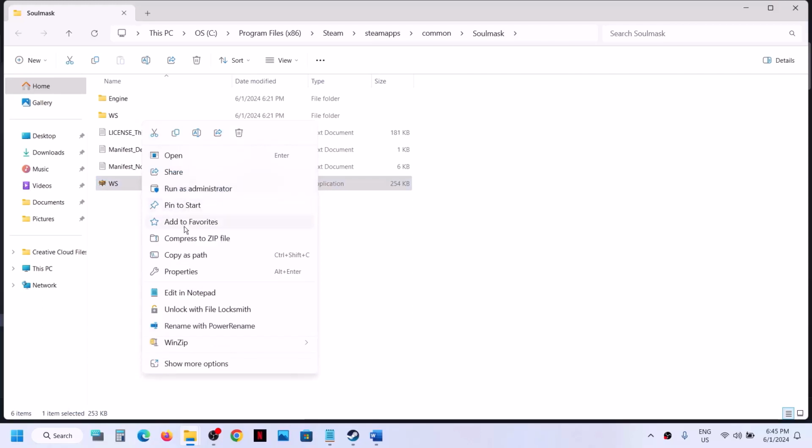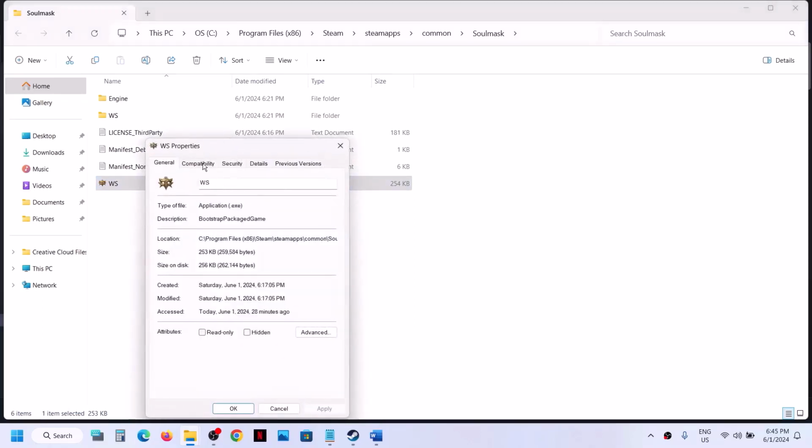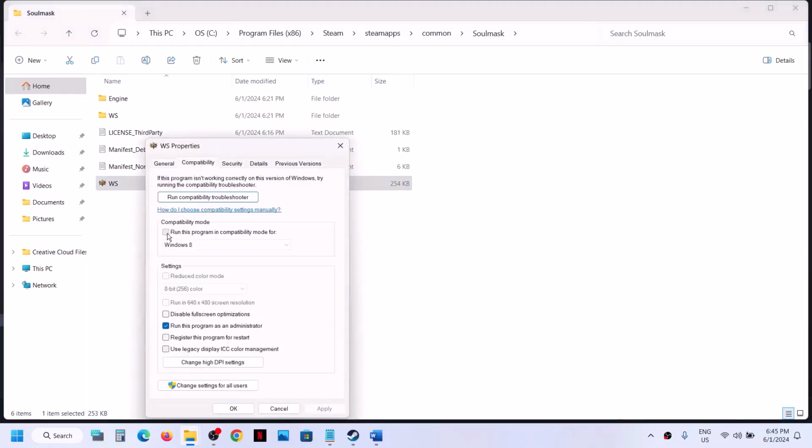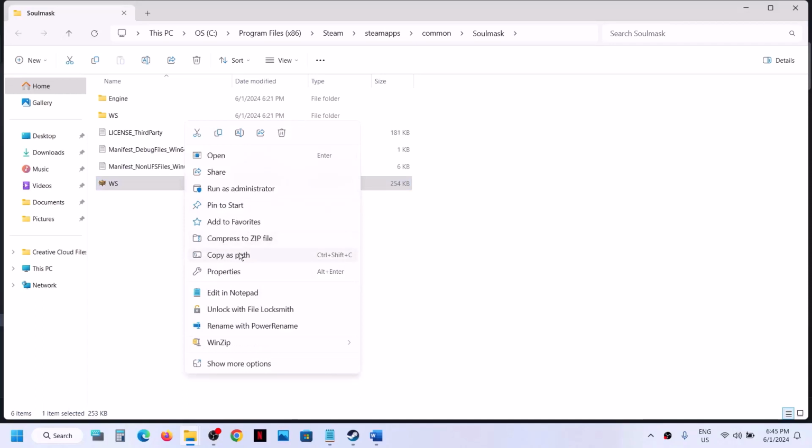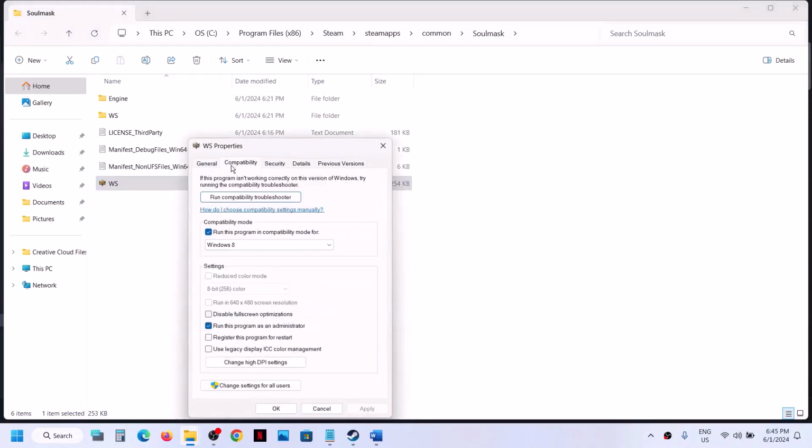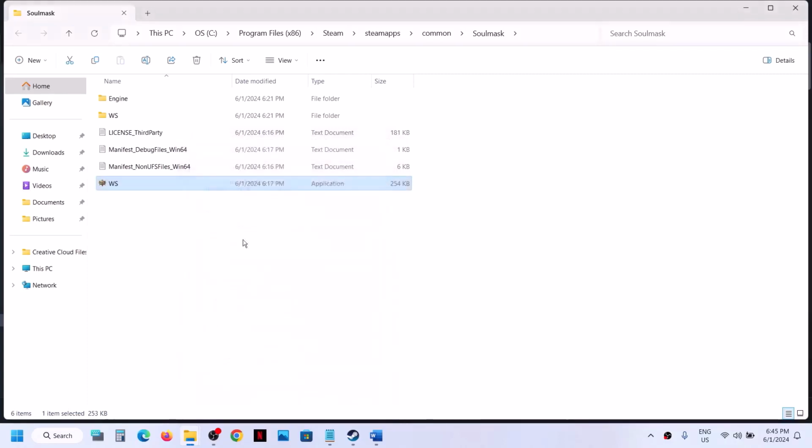Still not working, make a right click once again, go to properties, and this time put a check over here and then select Windows 8, hit apply, click on OK, launch the game and then check. Still not working. This time put a check on the box, now select Windows 7 and then put a check on the box which says disable full screen optimization, hit apply, click on OK, make a double click, launch the game. Still not working.